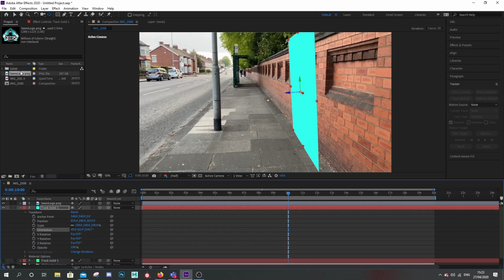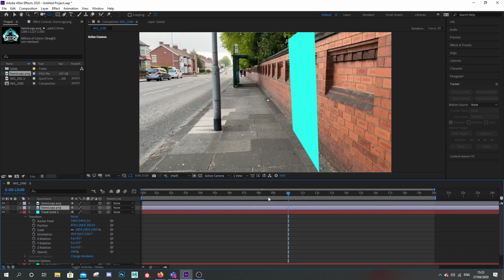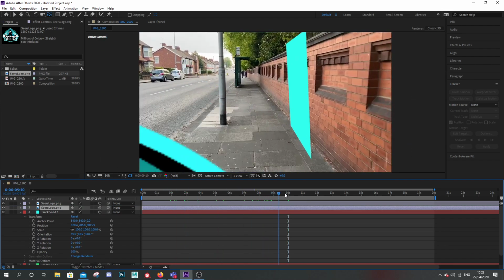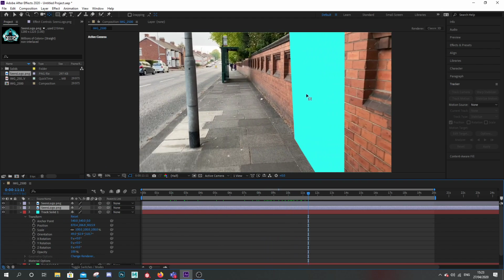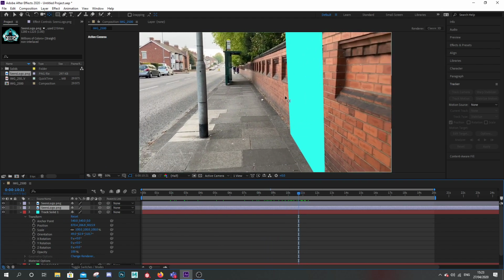And then I'm going to add in a second Sears logo. Add 3D space. It's gone back to near the start of the timeline. And I want it to lay flat on this wall as though it was painted on the wall or up on there or something like that.